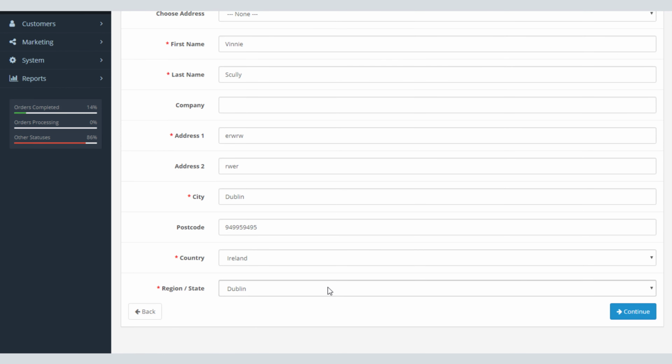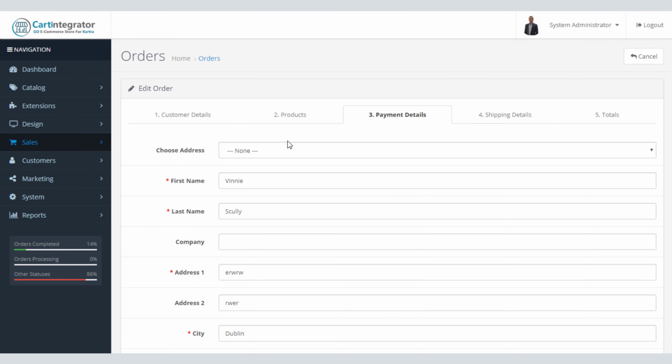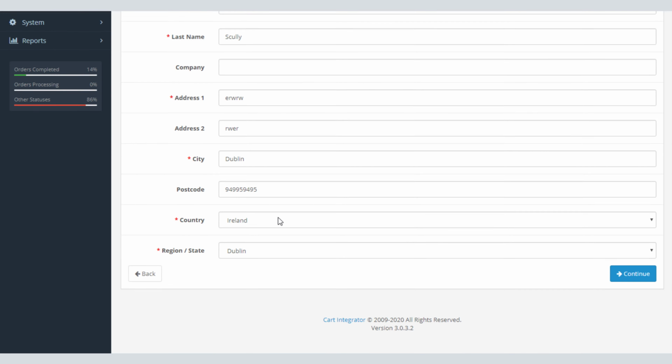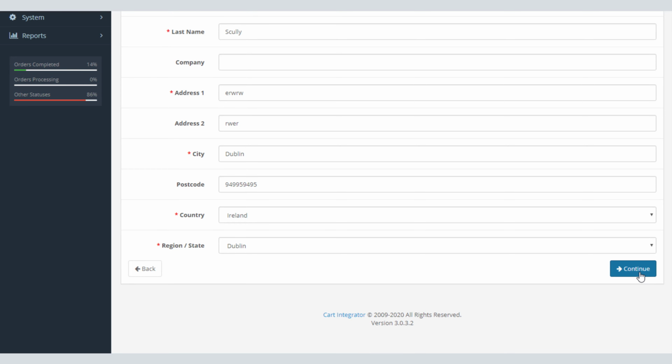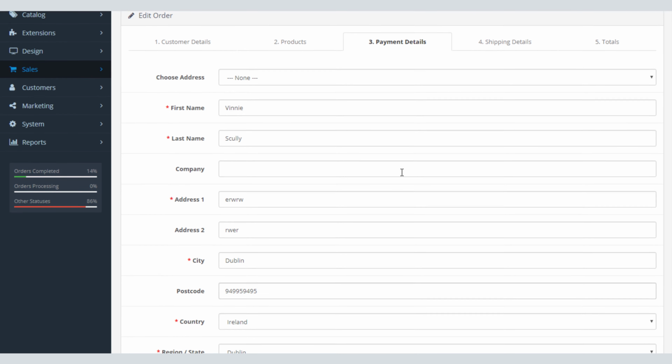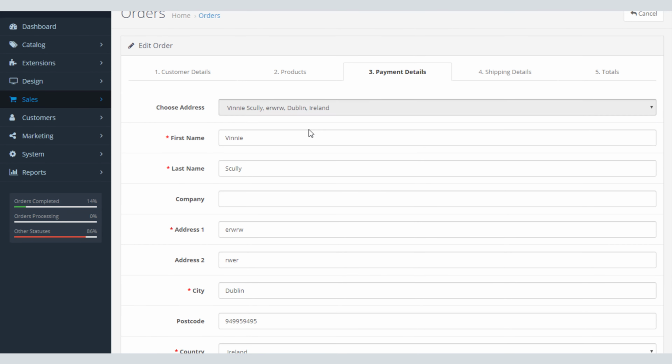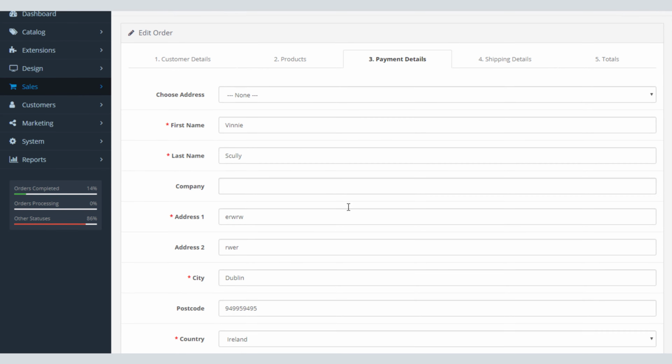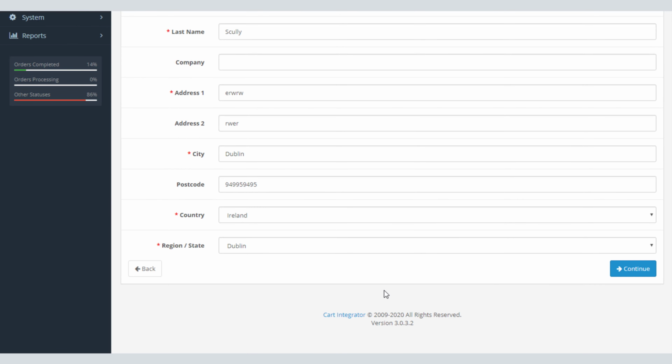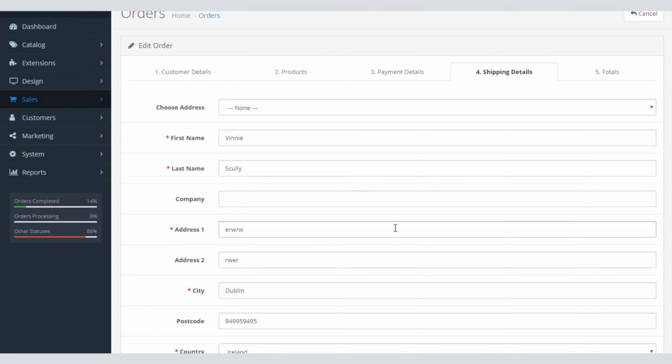So now let's click continue. So now we're into our shipping screen. This is the same as the previous screen, so I'm going to click continue. But if you wanted to specify a different address, if the customer had 2 addresses set up, you will be able to select that from this screen, and we're going to click continue.